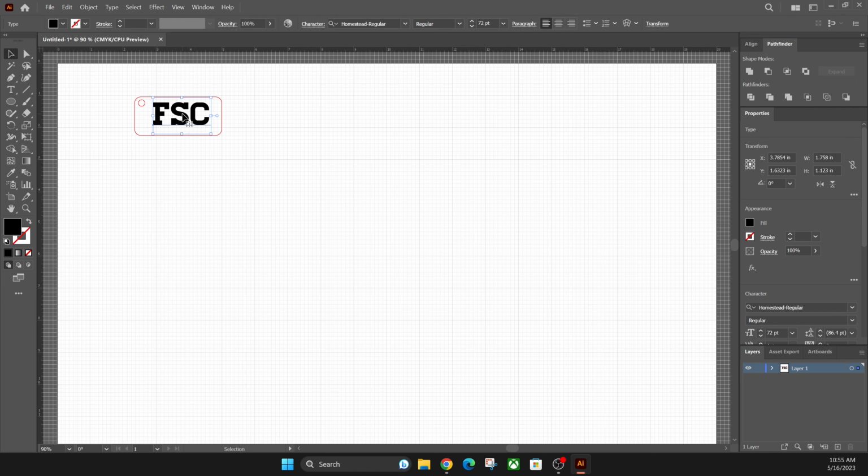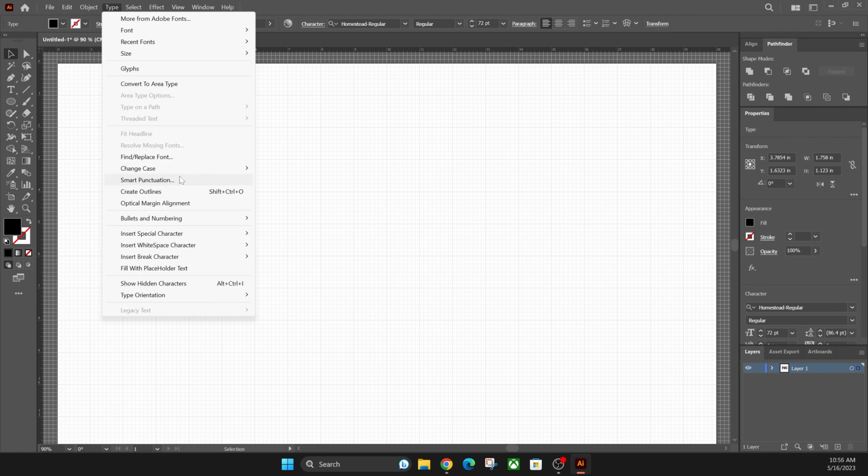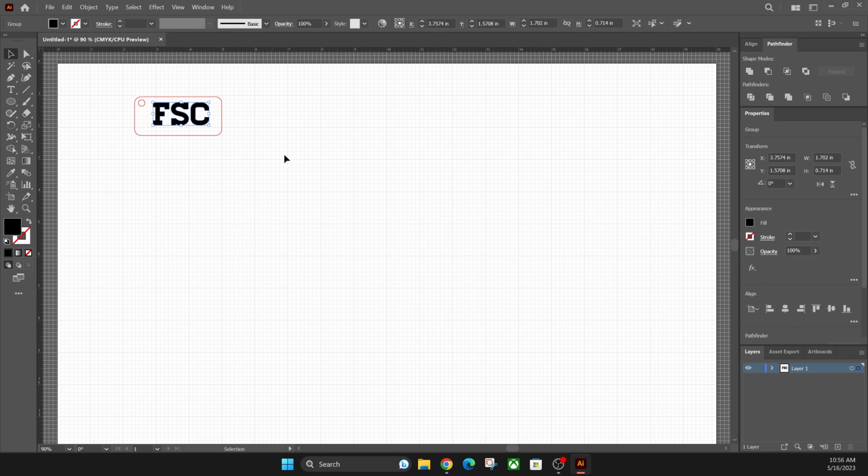So we have to create this into a vector format, which is super easy to do. All you got to do is go up to Type, click on Create Outlines, and then you have officially created this as a vector format now. So your laser can now detect and engrave this properly.